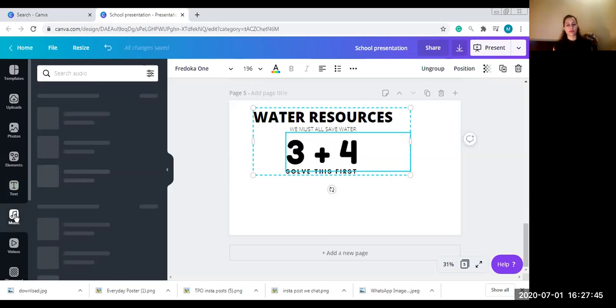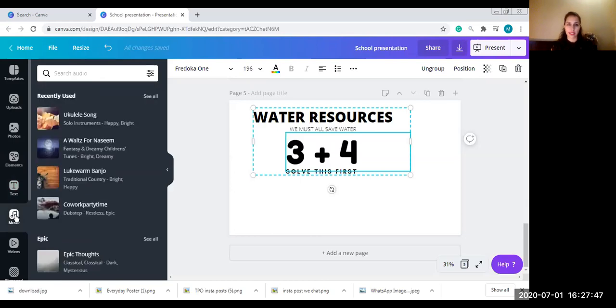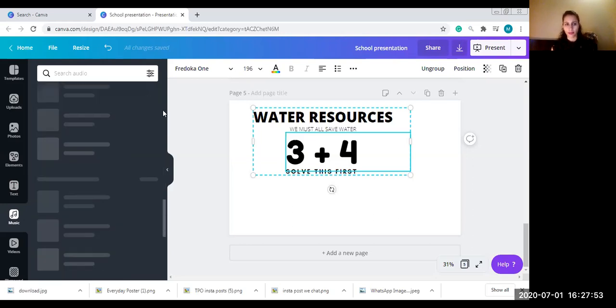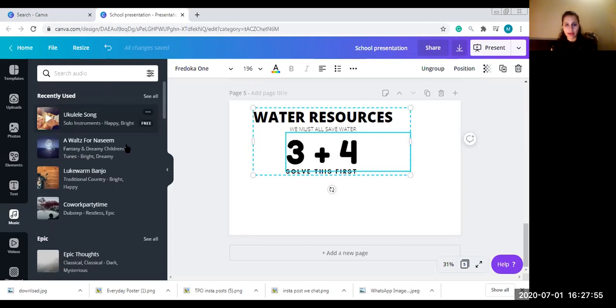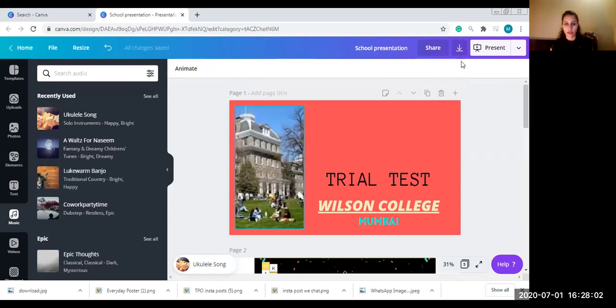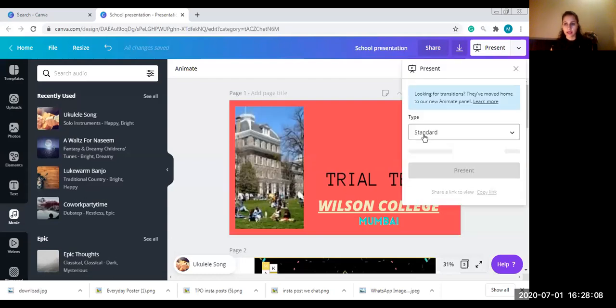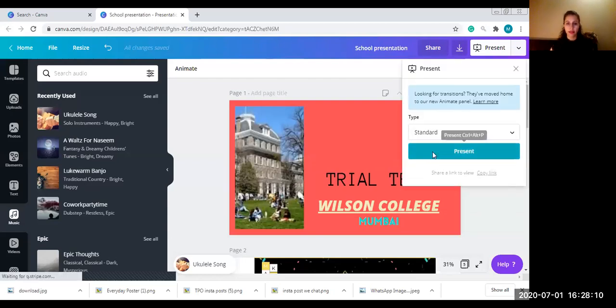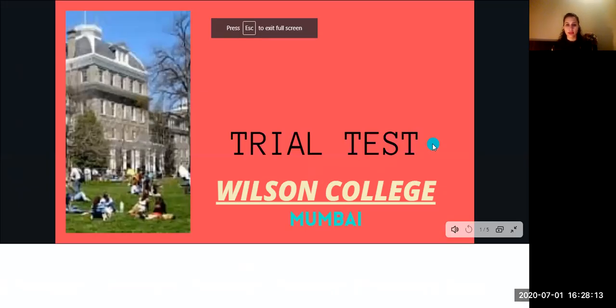Music. So now music, very few options are available in the free version. Because I am in a pro version, I have many options of music as well uploaded here. But for music, all I have to do is drag and drop. Okay, so I'm going to go to the beginning of this, and let me say I will present this. Okay, standard. Let's see. Can you all hear the music?